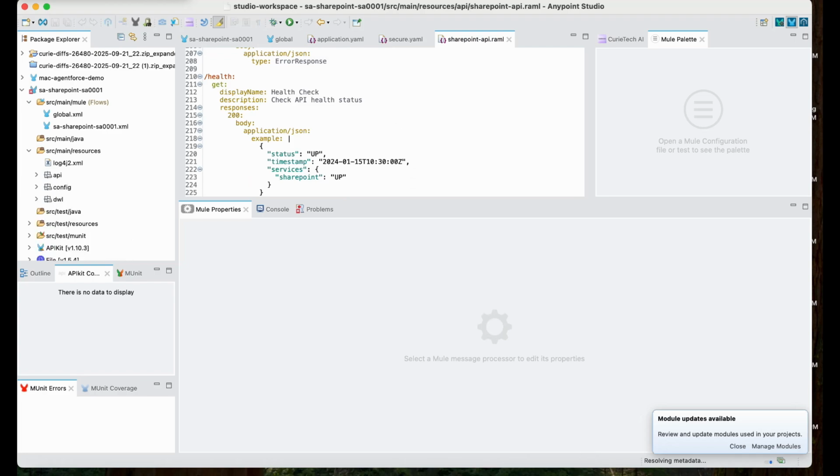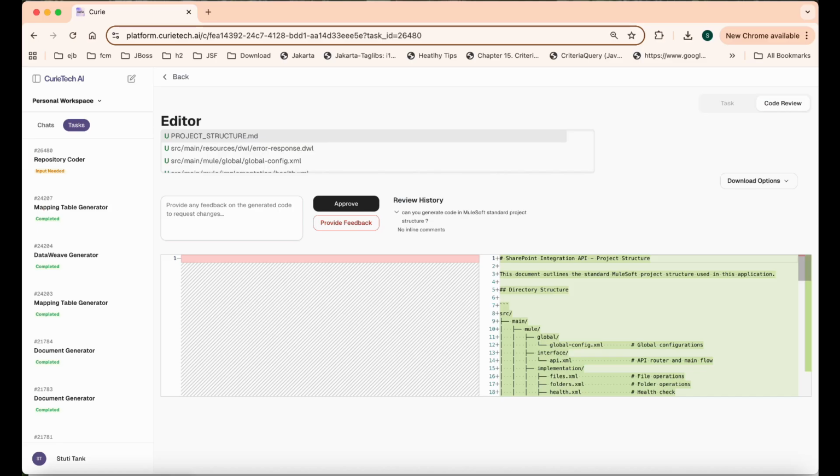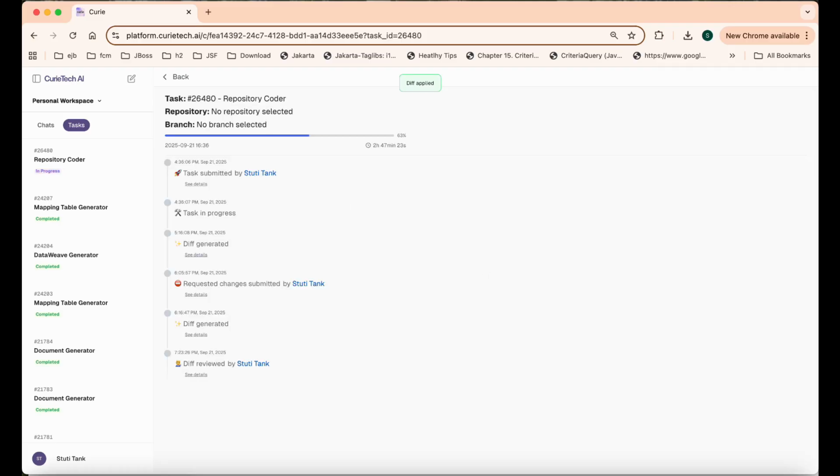Now that the project structure looks good, let's approve CurieTech AI's task and mark it as complete for now. In the next video, we'll test this flow in detail. I'll also have the Postman collection ready so we can thoroughly test our API endpoints together.